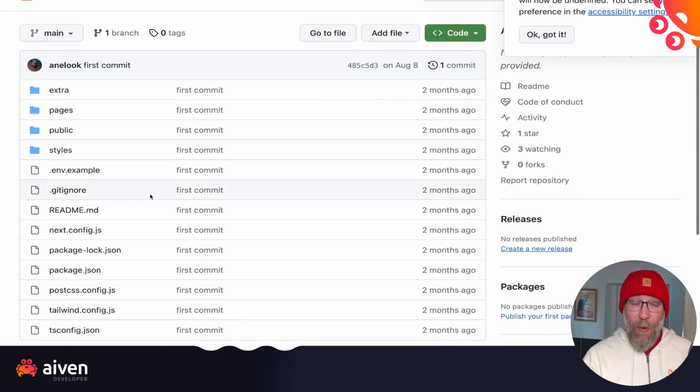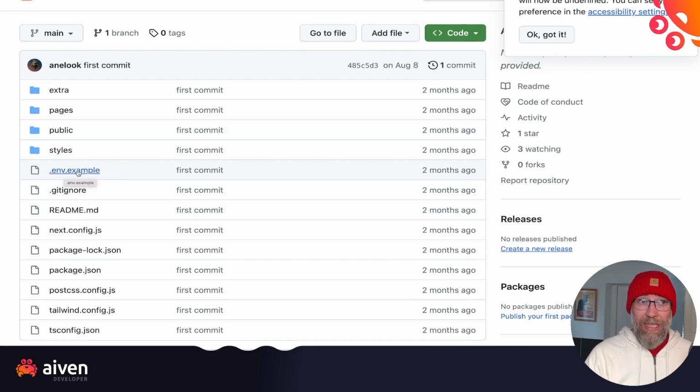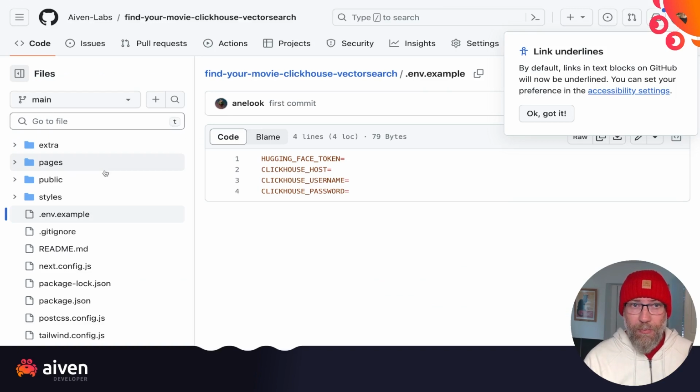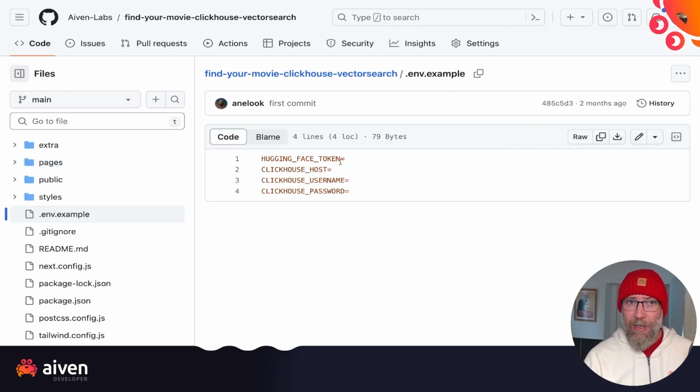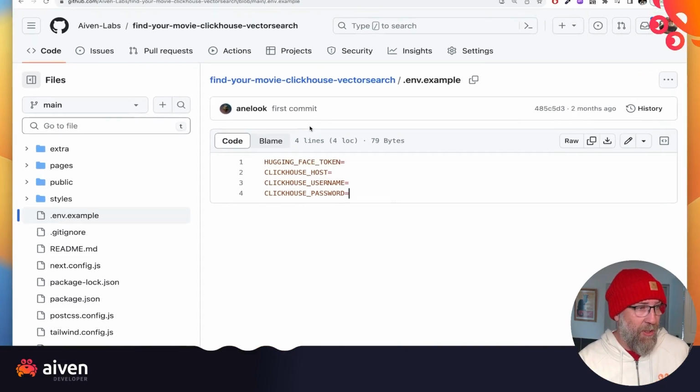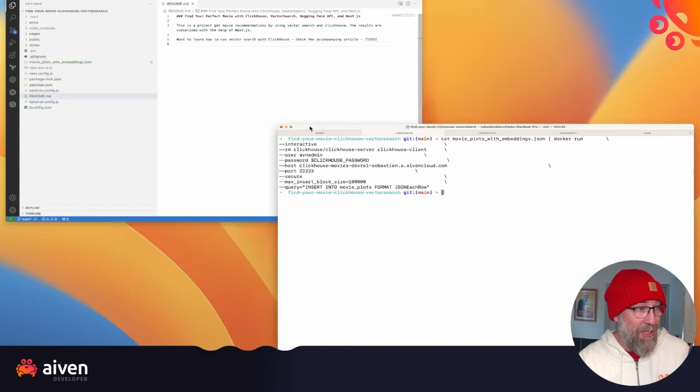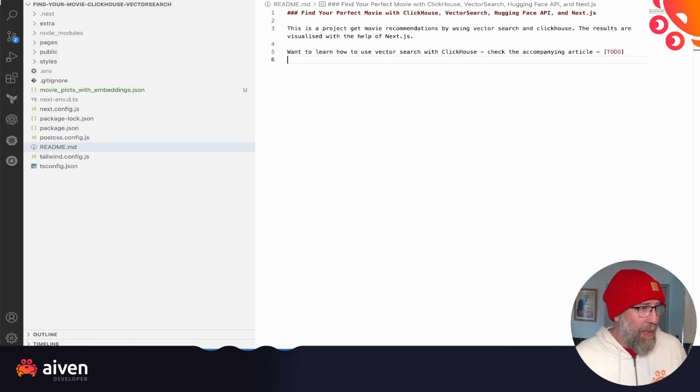You just fork it, clone it, then go to the .env example. Here you set your different tokens: your HuggingFace token, your ClickHouse host, your ClickHouse username and password, and that's it. Then it should be good. Before we run the application, I just want to show you some interesting parts of the code.